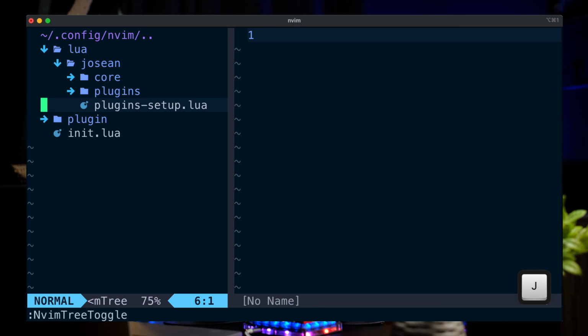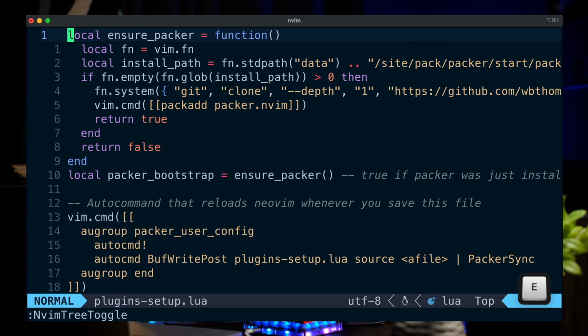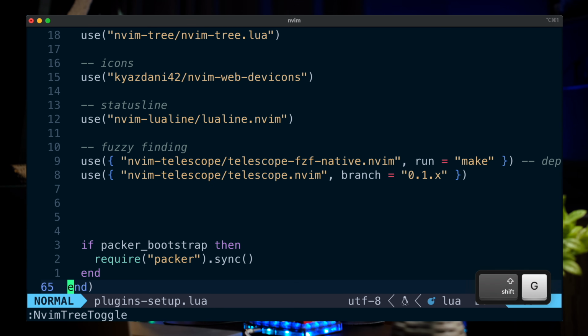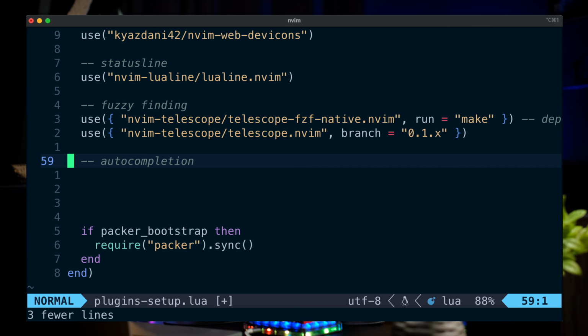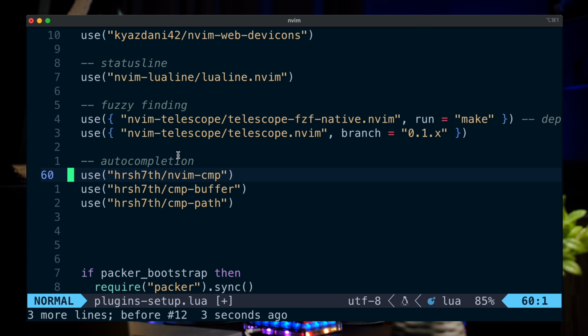Let's open plugins-setup.lua. Close the file explorer. Go to the bottom. And then we're going to add a couple of plugins here for auto completion. So first we're going to add these three plugins. Nvim-CMP is going to be the plugin that we use for auto completion.